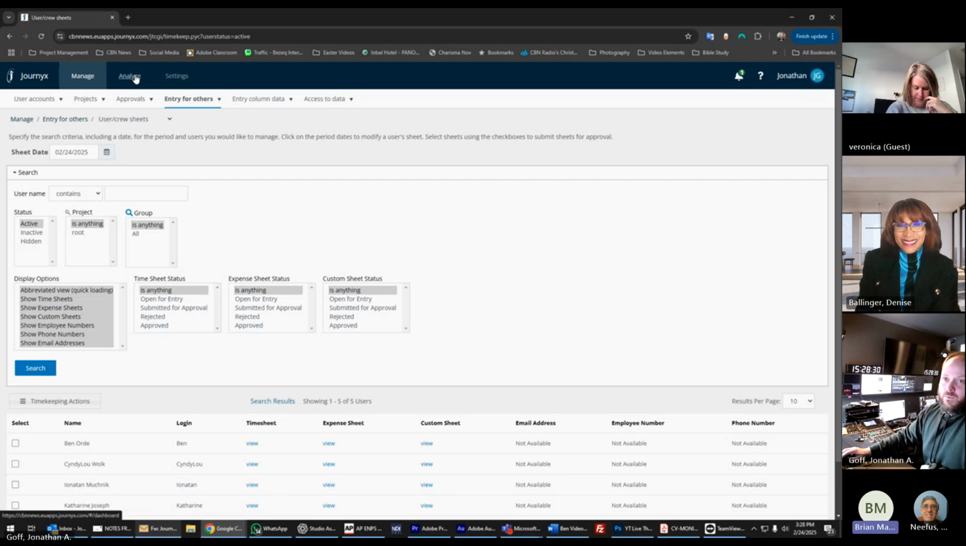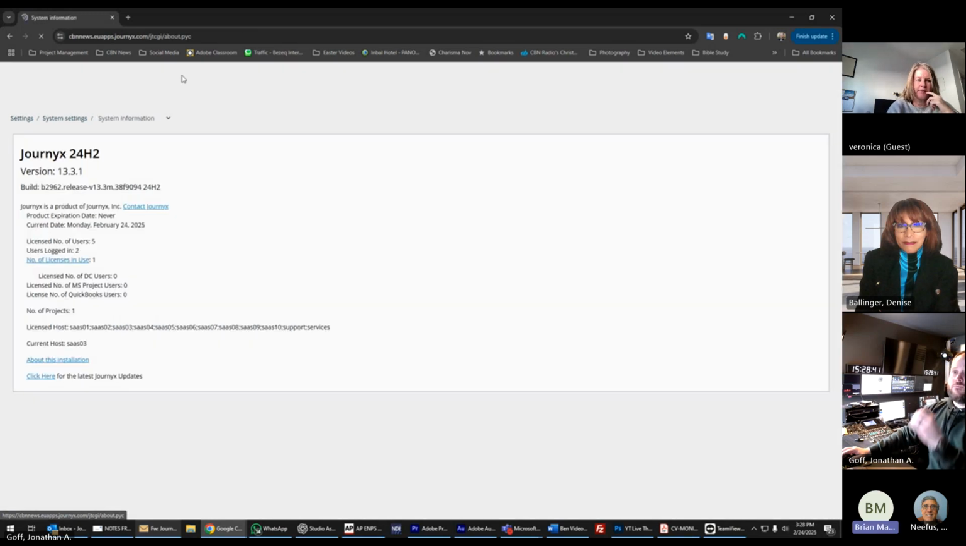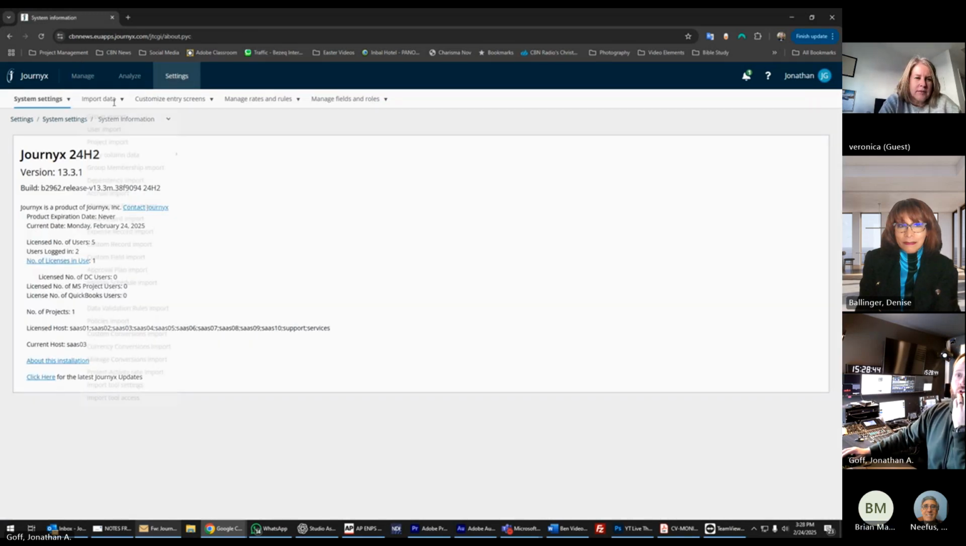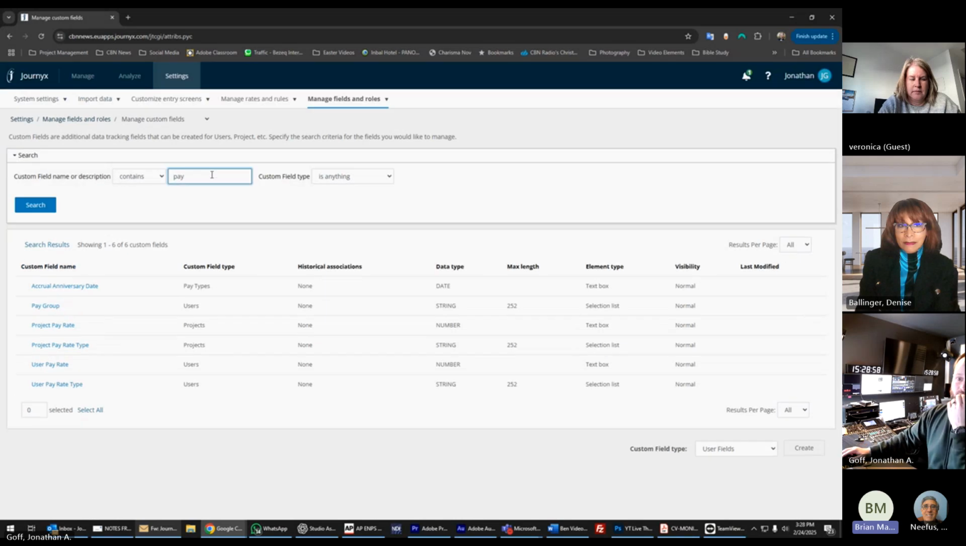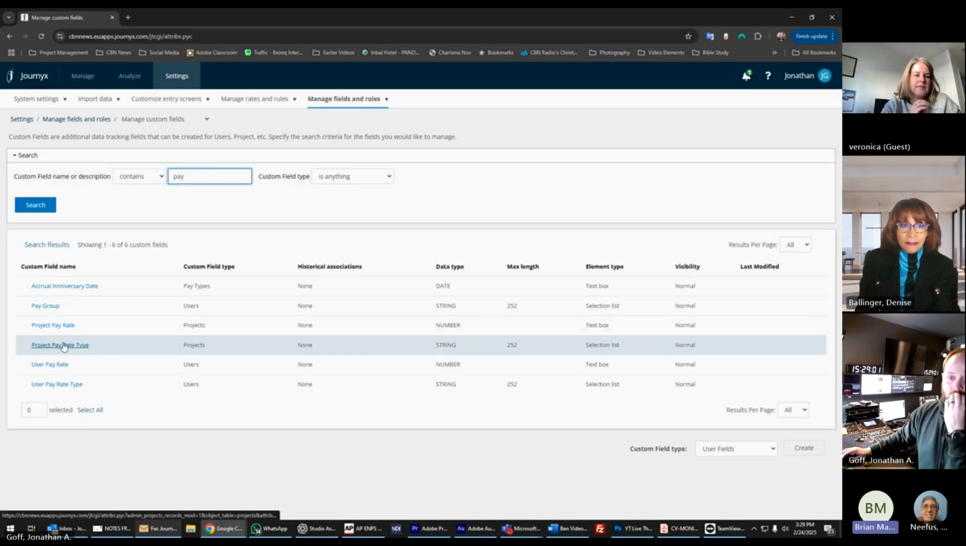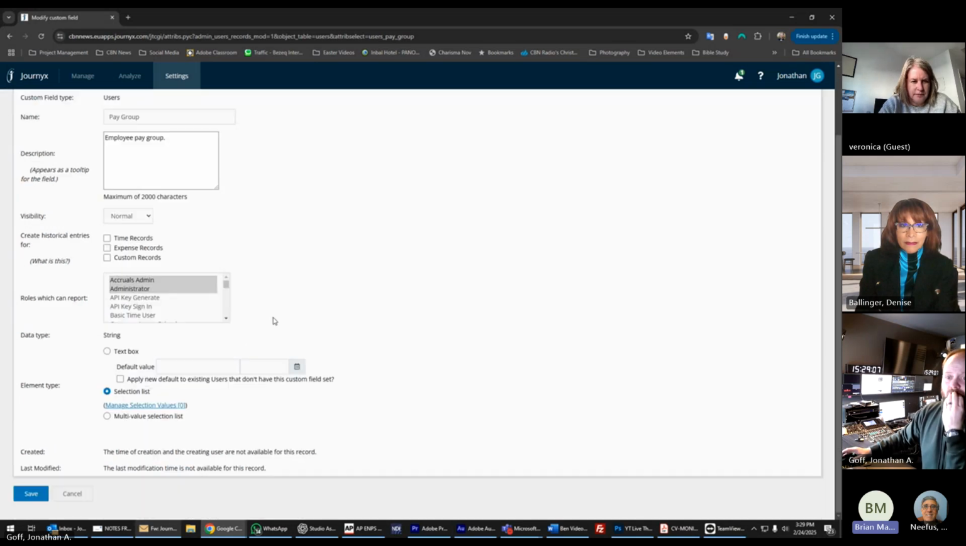All right. So I can show you how to build one of those rules. There's a couple steps to do this. One step is go to the settings home menu, and then there is a submenu called manage fields and roles. And then go to manage custom fields, and in the search, just type in the word pay, P-A-Y. There should be an option there called pay group. Near the bottom of the screen, there's a blue link that says manage selection values. You got it?